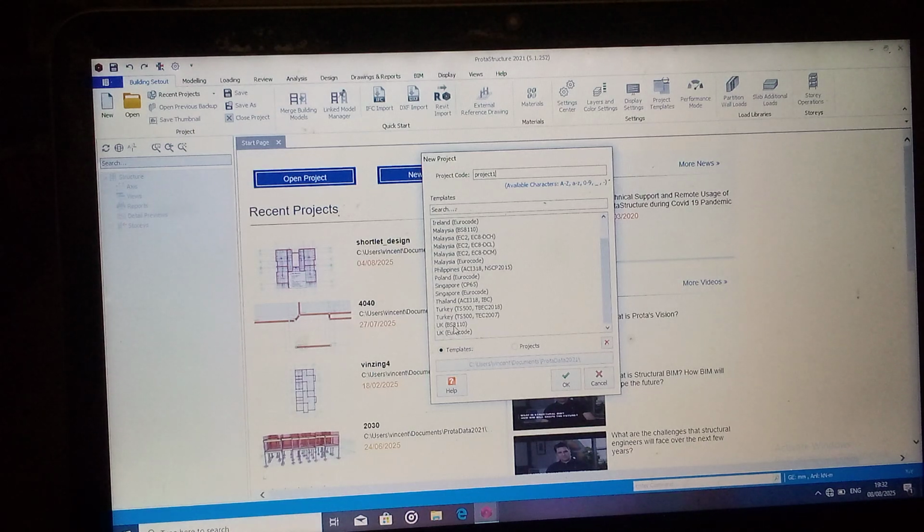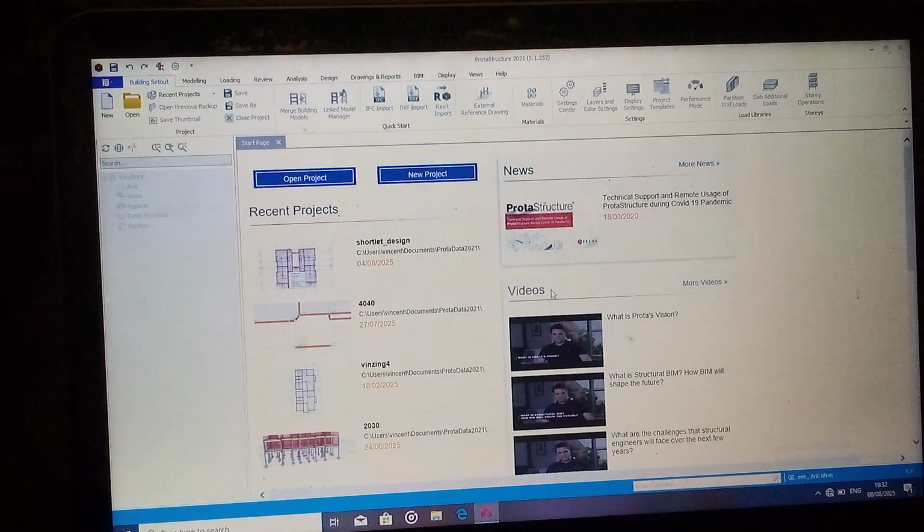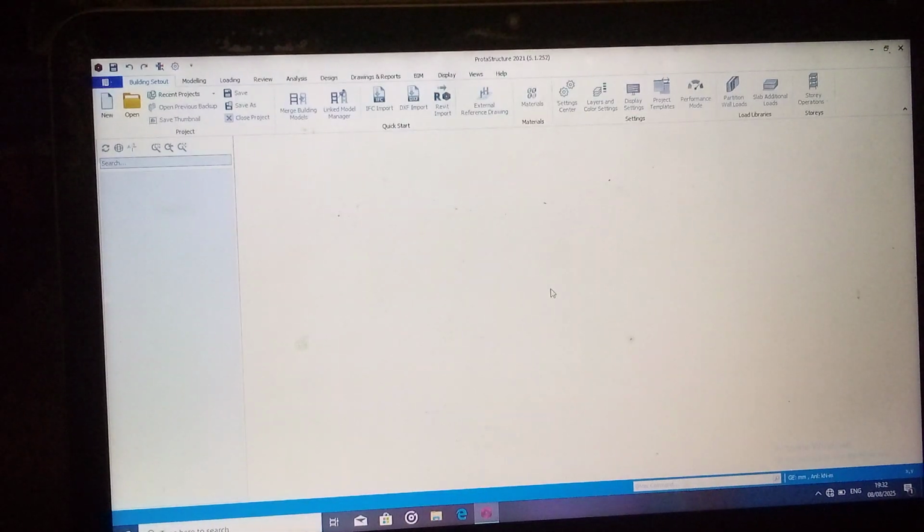We use BS 8110. UK BS 8110. So okay. And then that takes us to the main page, the main layout of our Prota structure. Allow it to load.